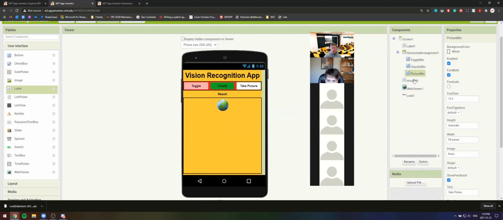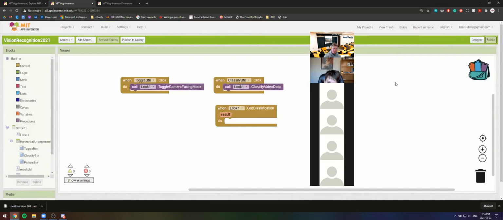It's always just good practice to rename everything. All right, not like everything, but if you have more than one of a certain component, you don't want to just leave it as its original name. Okay, so now I'm going to go to blocks.